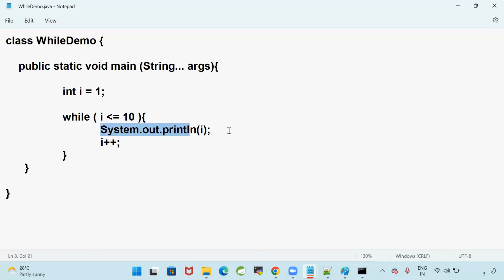After printing the I value, increment the I value. When I is incremented, again it will check the condition. I value incremented here, it will become 2. 2 less than or equal to 10, satisfied. 2 will be printed. Then again 2 will become 3 here.